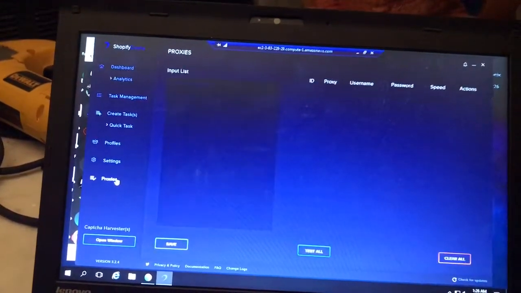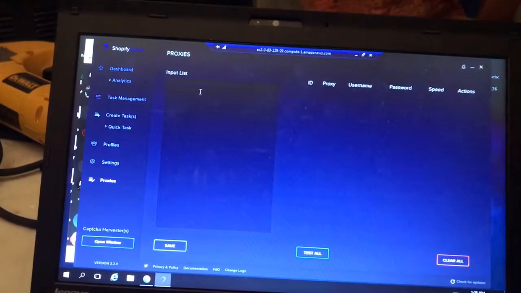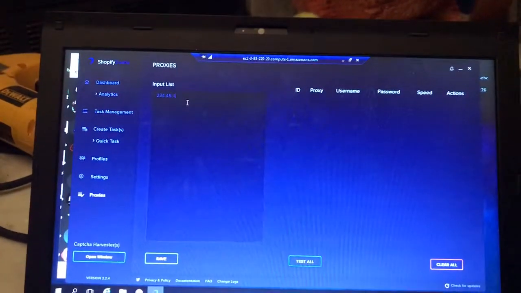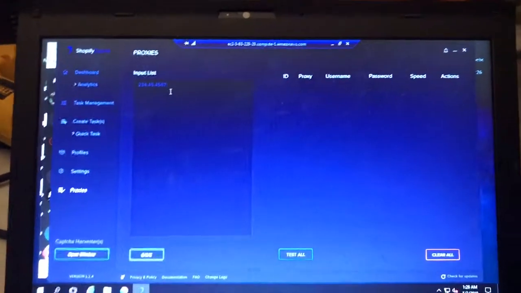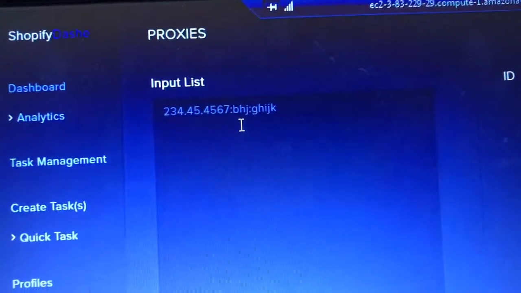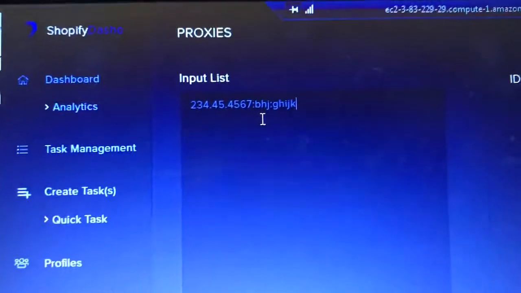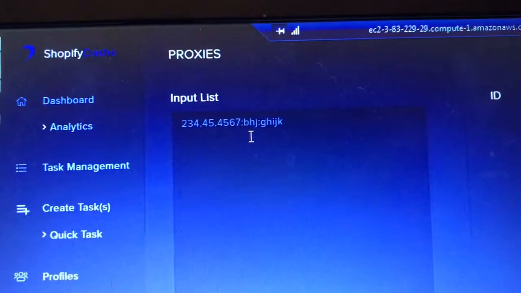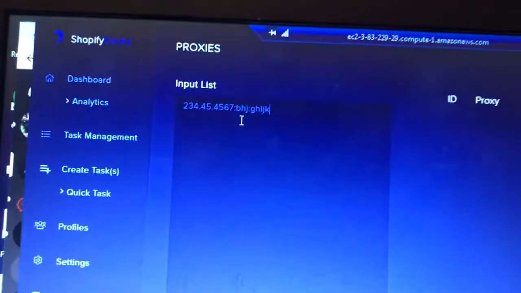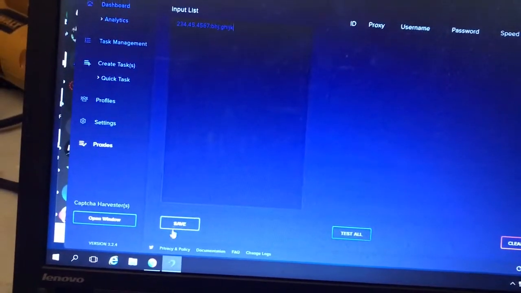So basically, your first step is going to be to go to proxies. When you buy proxies, obviously they'll be in a format where you can just copy and paste them into Dash. It'll look something like that, with a colon and so on. Basically, the first part's the IP, the second part is the username, and the third part's the password. But any proxy provider, make sure you get user pass proxies. Any proxy provider is going to send them to you in this format. So once you copy and paste your proxies there, make sure you hit save.